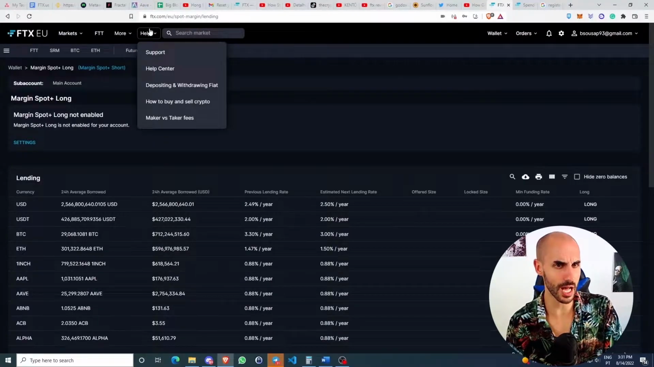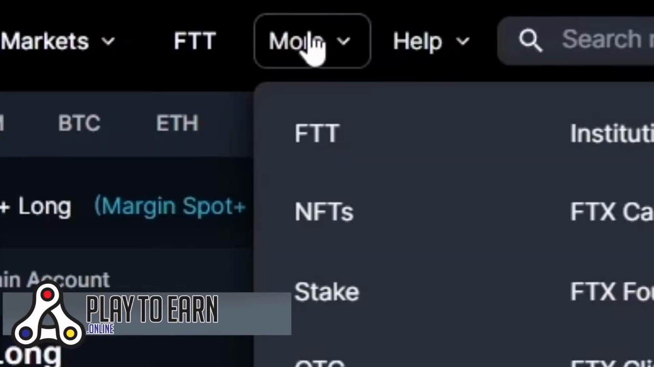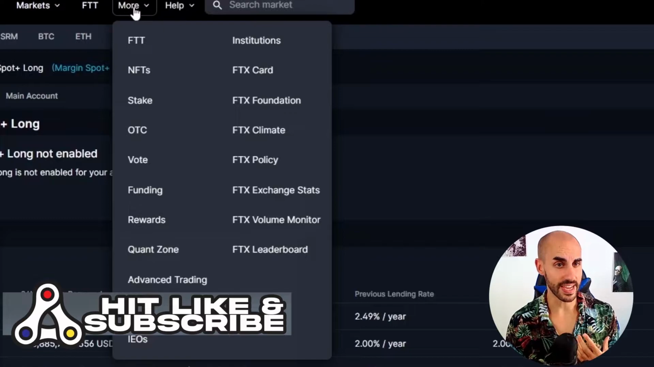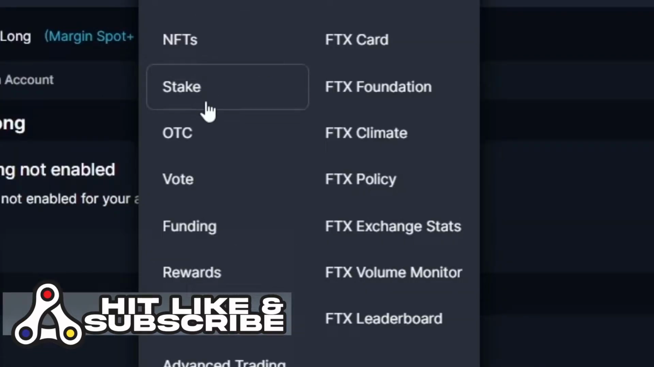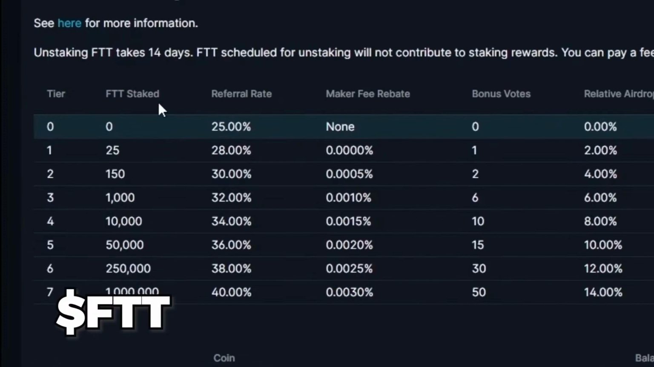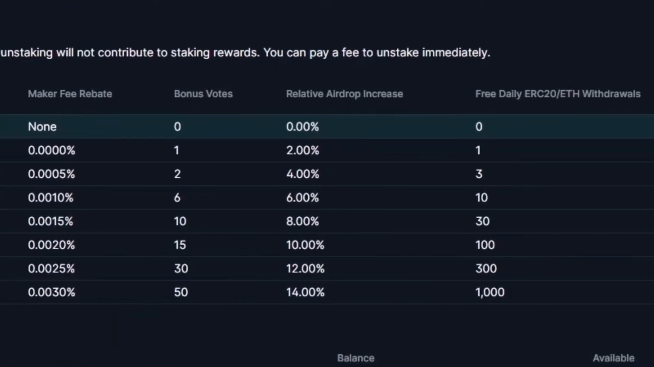with simple trading. Then if you actually come to the help, you can find some information about the FTX exchange, like how to deposit and withdraw fiat. Then if you come to the More tab, you're going to be able to access other features of FTX like NFTs and staking. Basically NFTs, you can also trade non-fungible tokens on this exchange. FTX staking, you can actually stake FTT, which is the governance token of this exchange, and get a referral bonus.